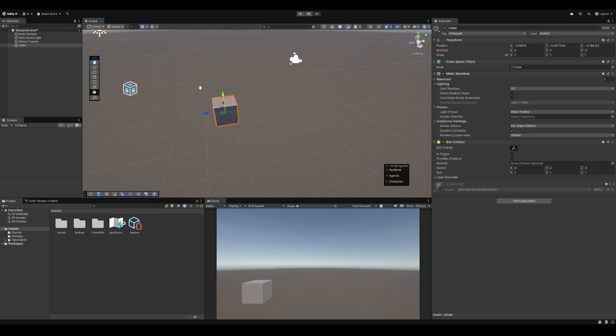So let's look at this little guy. What can he do? All right, so we got a mesh filter. What this basically does, we got a mesh filter and a mesh renderer. The mesh filter basically makes it into the shape that you want the mesh to be.